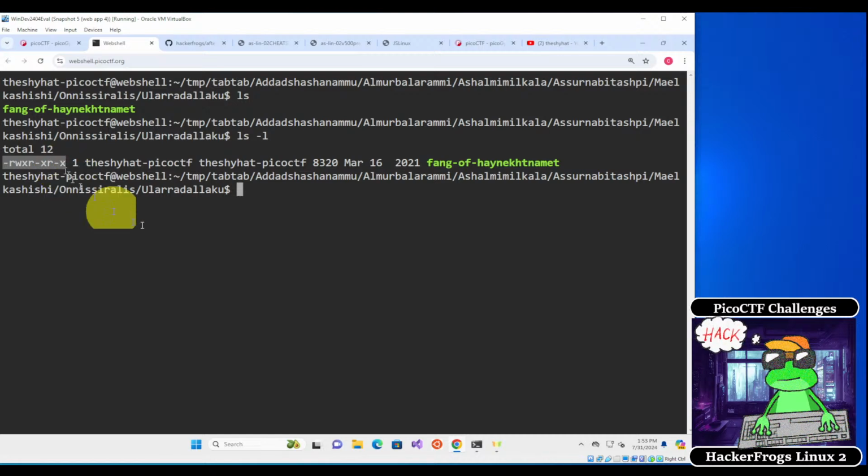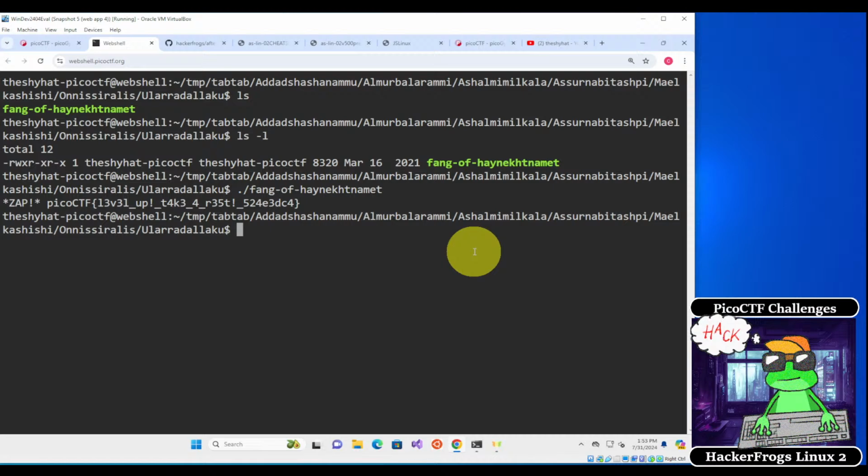So we can execute this file by doing ./ and then start spelling the name of the file, and then press tab to autocomplete. So this is the command. The command to run this file is ./ and then the name of the file. After you do that, you hit enter, and that's going to run this file.